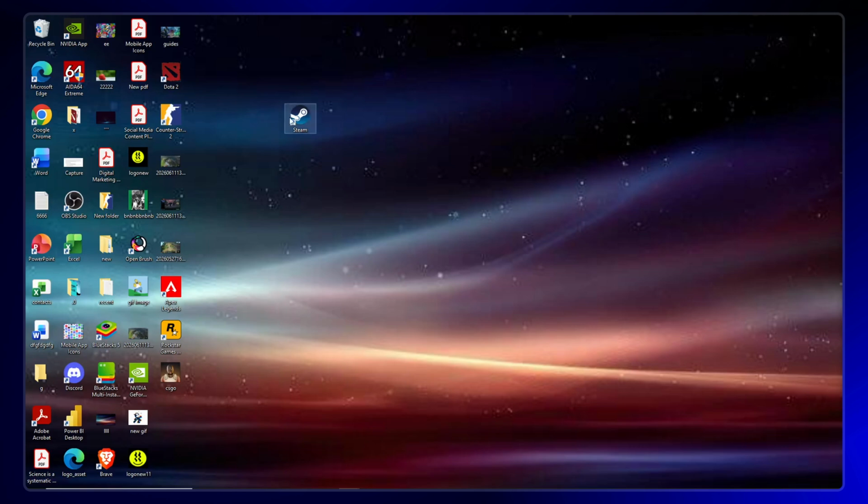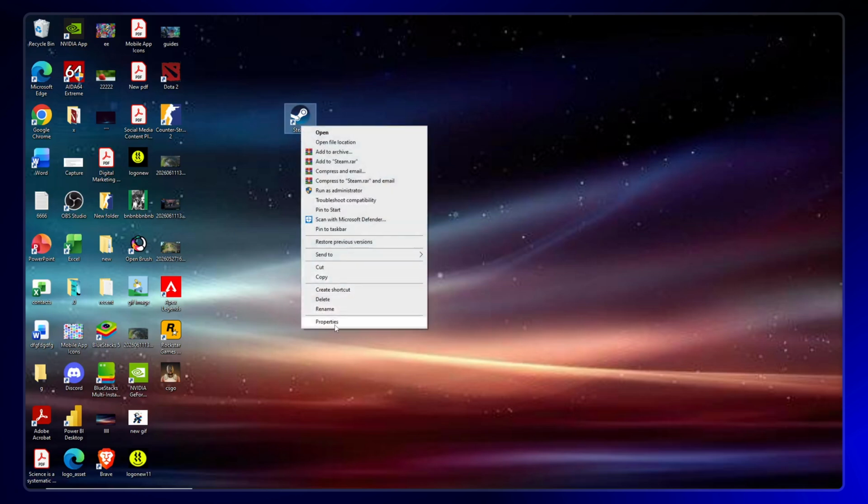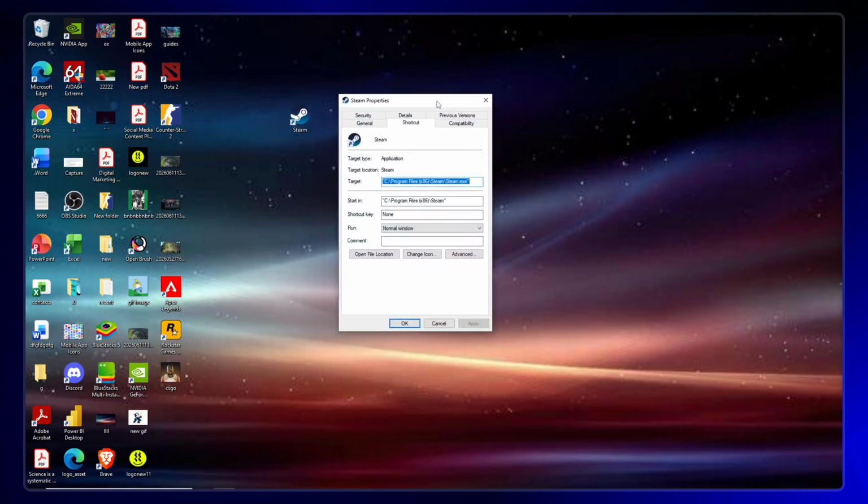First, locate your Steam shortcut on your desktop and right-click on it. From the menu that appears, select Properties. This will open a new window with several tabs at the top where you can modify how Steam launches and behaves on your system. Once the Properties window opens, click on the Compatibility tab.